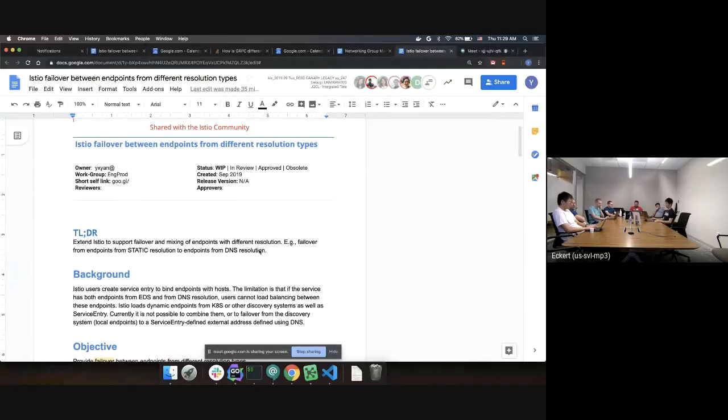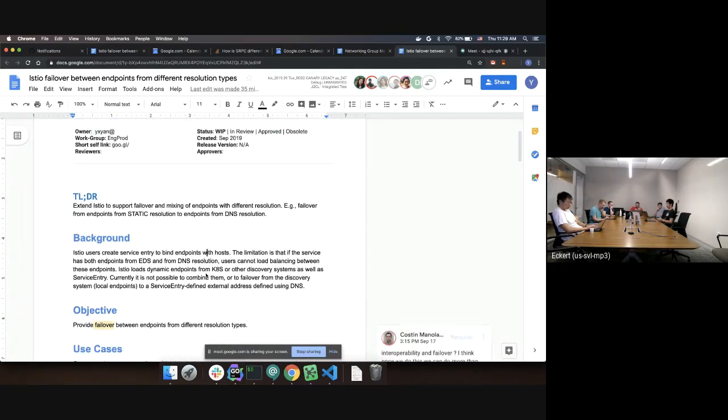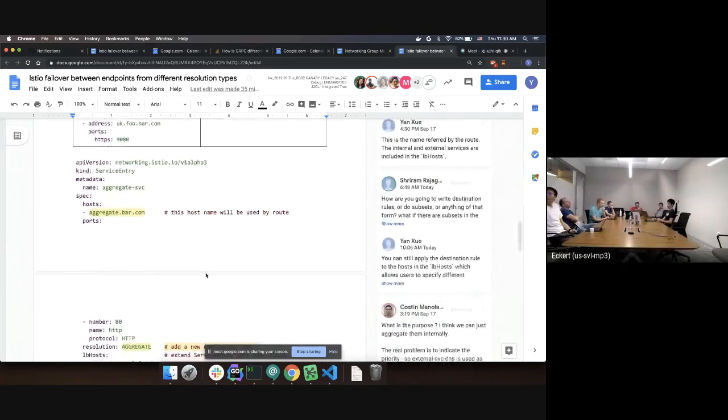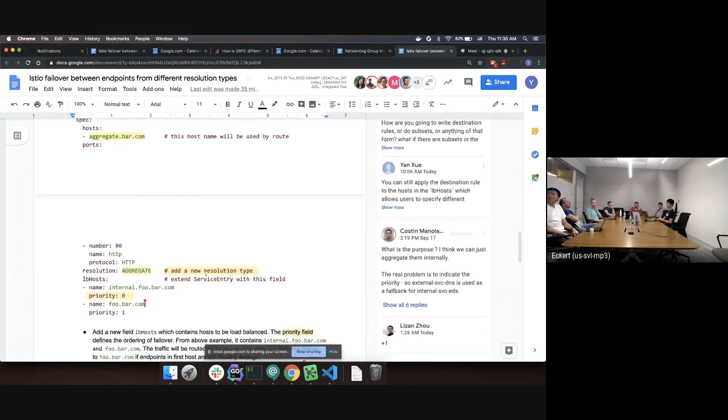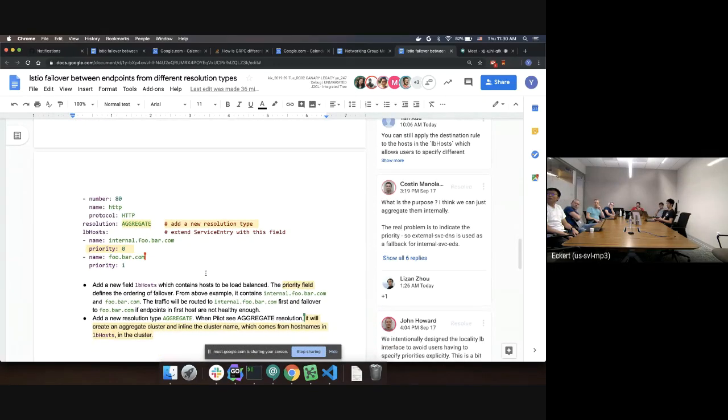So we are going to solve the problem of load balancing between internal and external services. They come from different service discovery mechanisms. For internal, we use EDS, and for external, we use DNS resolution. If we use EDS only, then we can only send the IP address directly without putting the host name in the EDS response. So we need to extend service entry to support that. What we are going to do is extend the service entry to have some LB hosts, which contain both internal host name and external host name, and provide some priorities to denote the failover sequences.